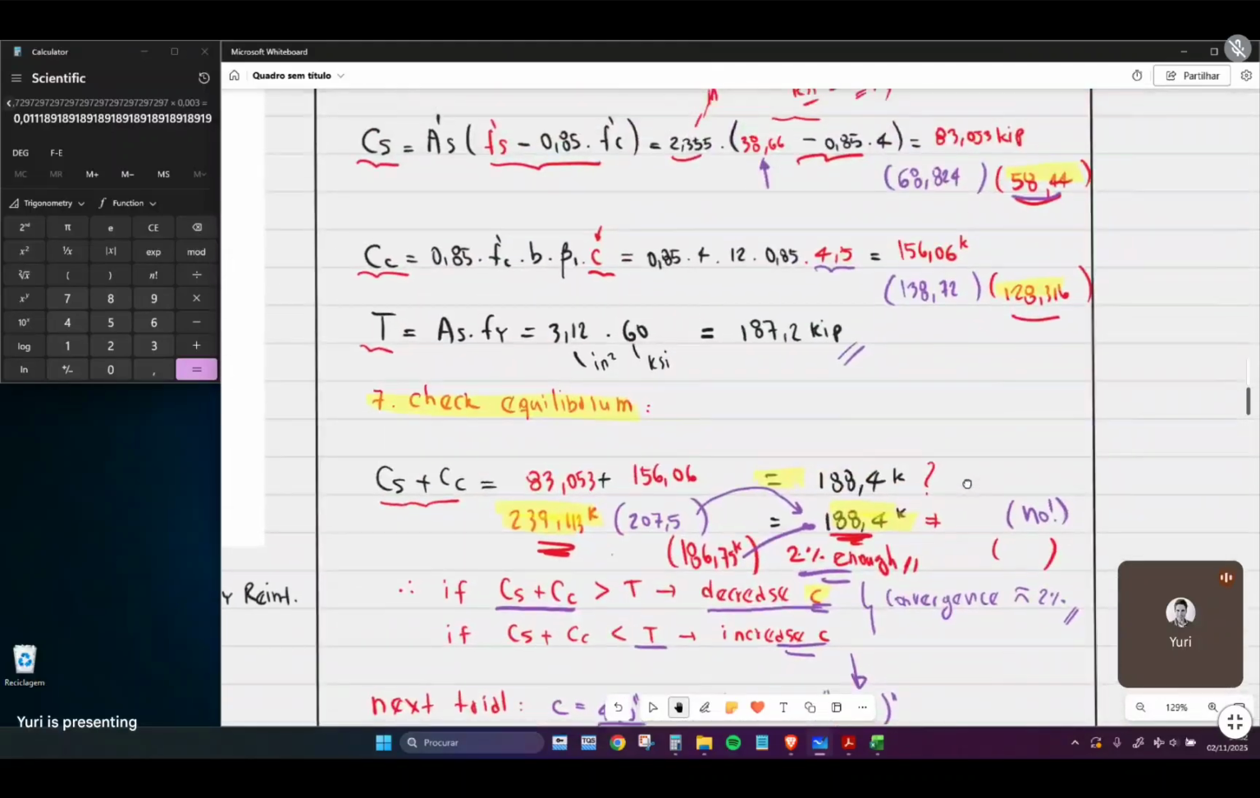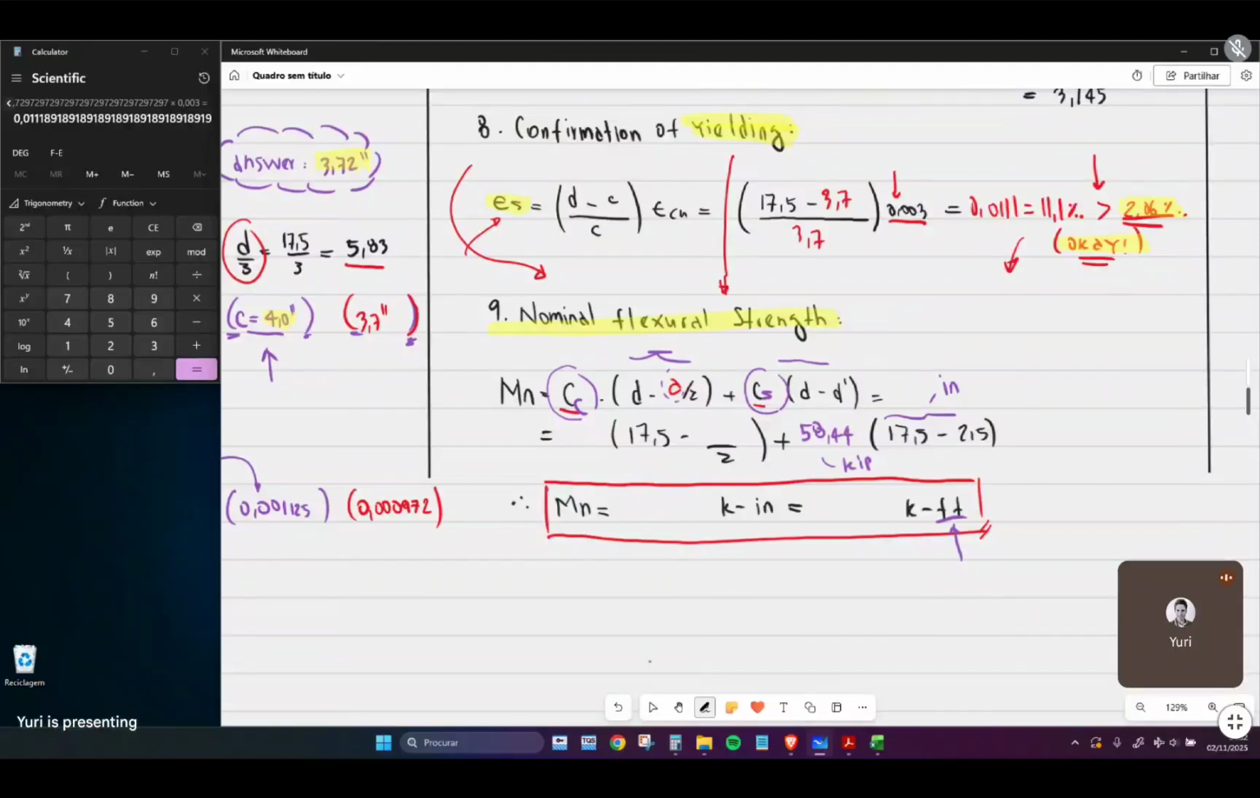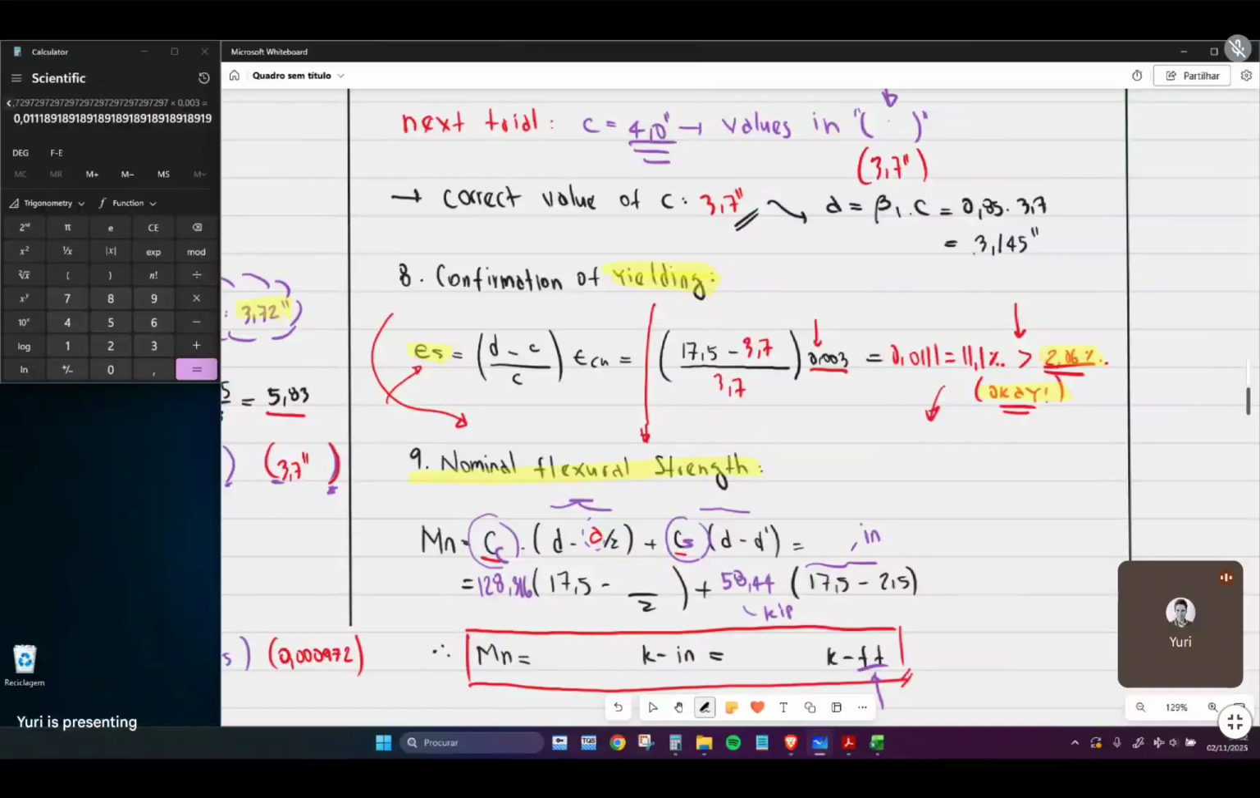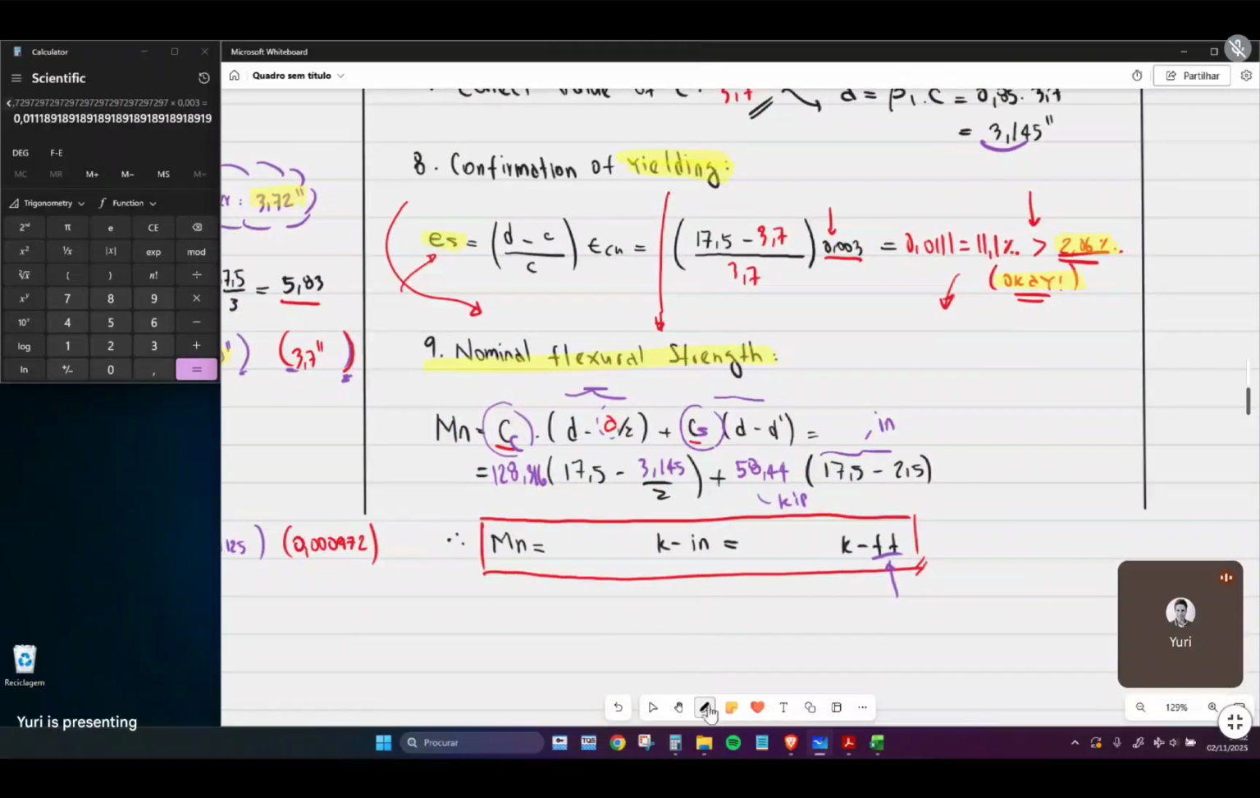CS is 58.44. And the other one, CC, is 128.316. All right. And the size of the compressive block is 3.145. Perfect. Just remembering, don't forget about the units. So this guy is in kip, and these guys inside are in inches. So the value of the bending moment here is going to be kip-inches, okay? And then we have to convert to kip-feet, and we do that by dividing by 12.